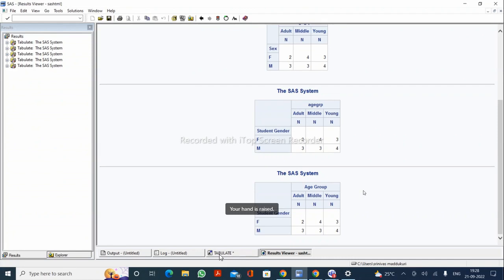So generally, whenever you want to apply the label, we write a separate label statement. Now in PROC TABULATE, we can apply the label directly within the table statement. Within a table statement. Understand?